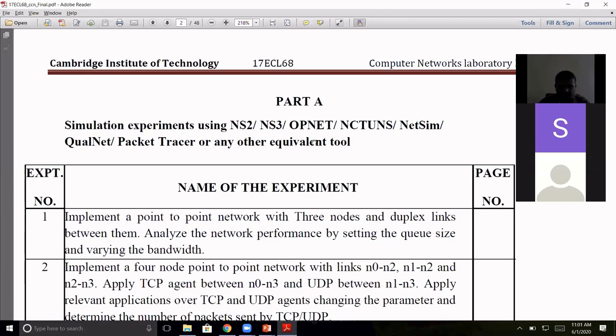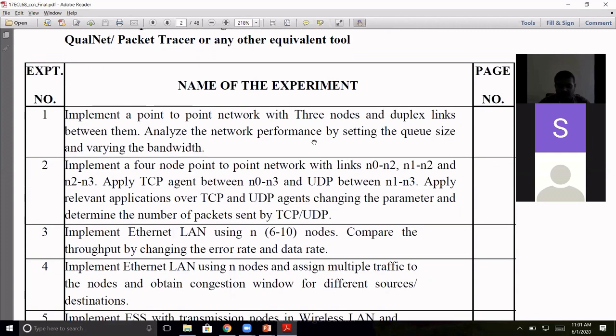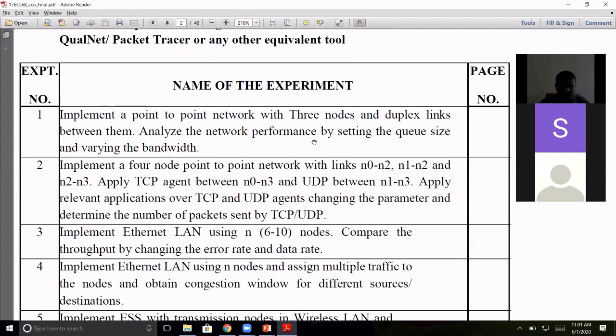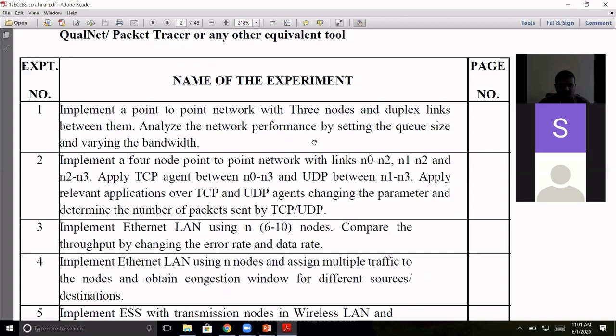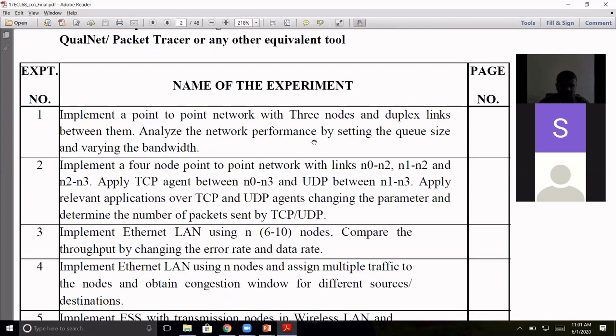So NCTNS, the link has been shared. I mean, the Google Drive software link has been shared. So I'll just demonstrate today how you are going to execute these programs.